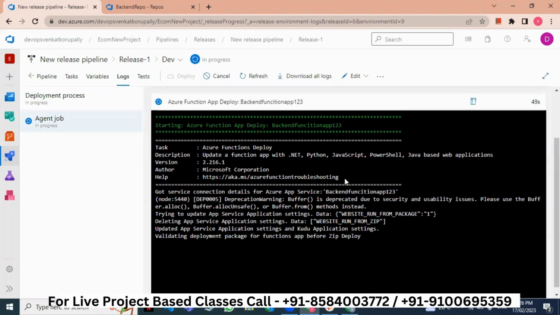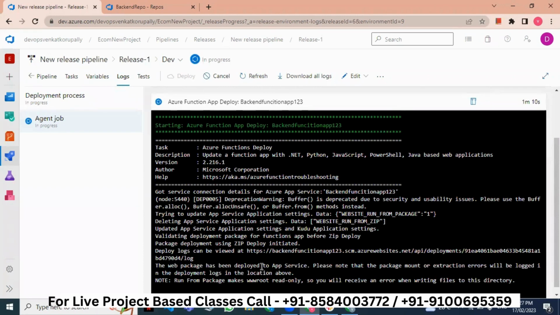Sir, every time we need to create a new release pipeline, is it? Or existing also we can use it? No. You will create a release pipeline only once for one project. When there is a code change, you only need to run the pipeline. Don't create a new pipeline. Creation of a new pipeline will be done only once for one project. Okay, sir. Now you can see, guys, deploy has done.